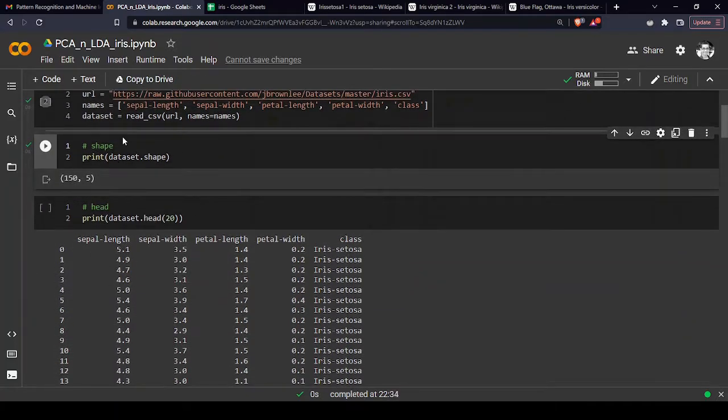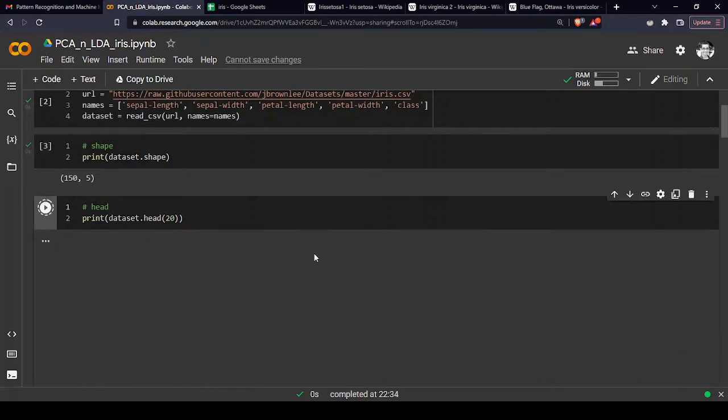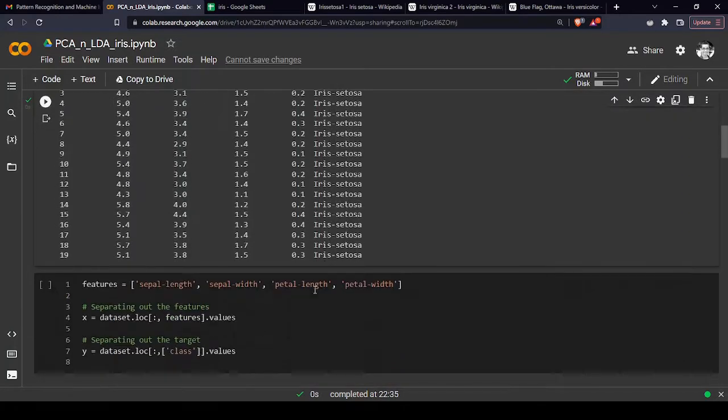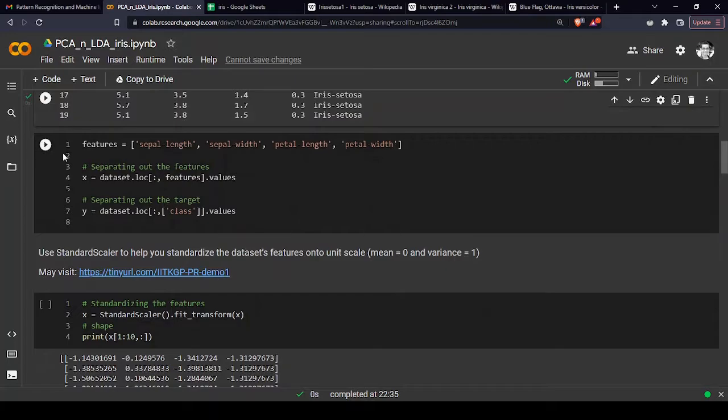This is a pandas data frame that we have loaded our dataset into. With dataset.head in parentheses 20, it will show us the first 20 examples of the dataset, so the first 20 dataset points. Let me just click on it. As you can see here, it is showing the first 20 samples. All the first 20 samples were of Iris setosa, so that is why we are seeing the Iris setosa class. Okay, let's move on to the next cell.